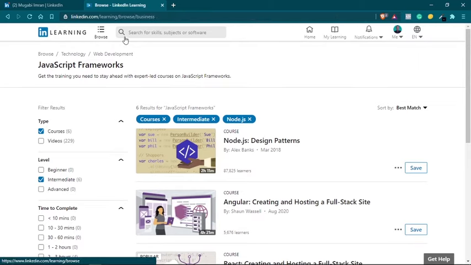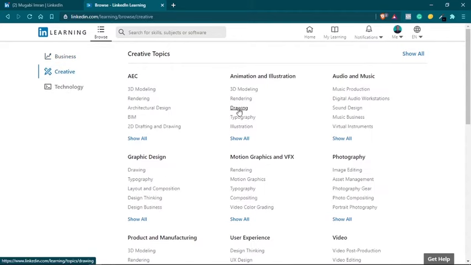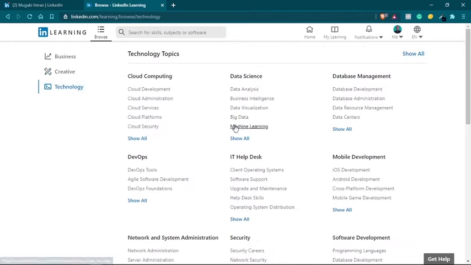Anyway, so that's what the browse button will help you do. It can help you browse the course depending on which category. Maybe you are in the creative world, or maybe you just want to learn some tech skills like data visualization or machine learning.